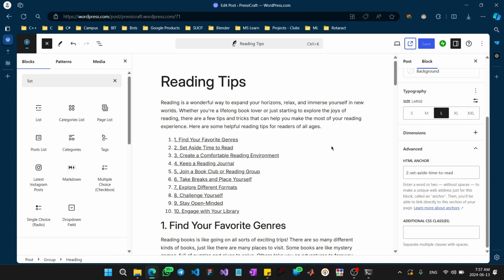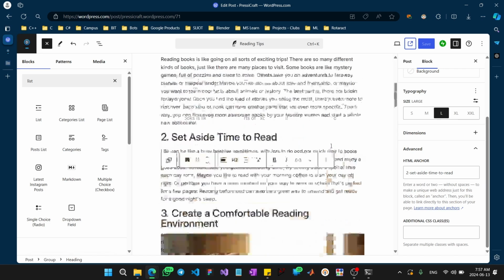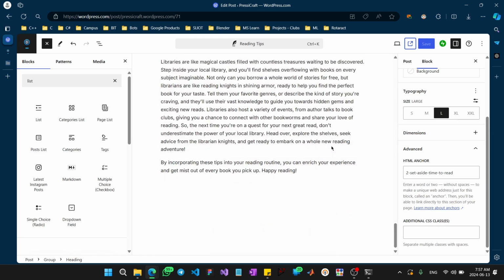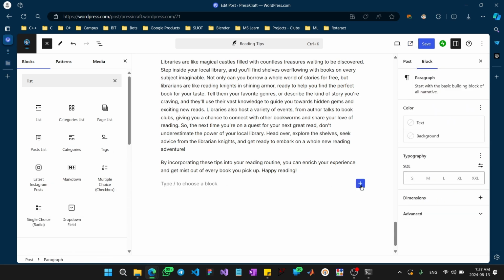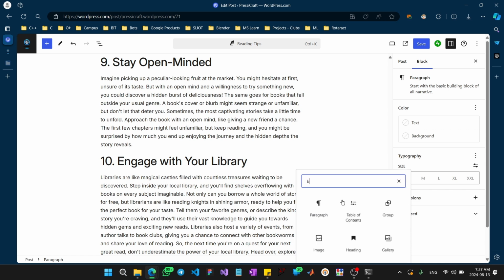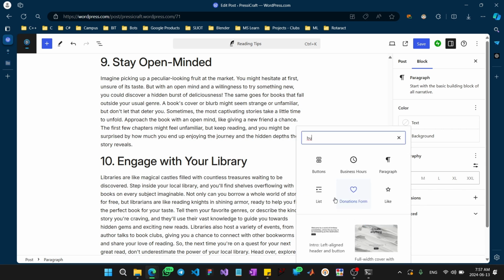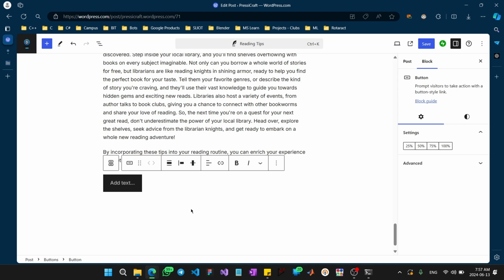So at the end of the post, I'm going to insert a new buttons block. I'm going to go to the bottom and click on plus and search for button series, and I'm going to name it "go to top." Okay, and I'm going to open the settings panel.